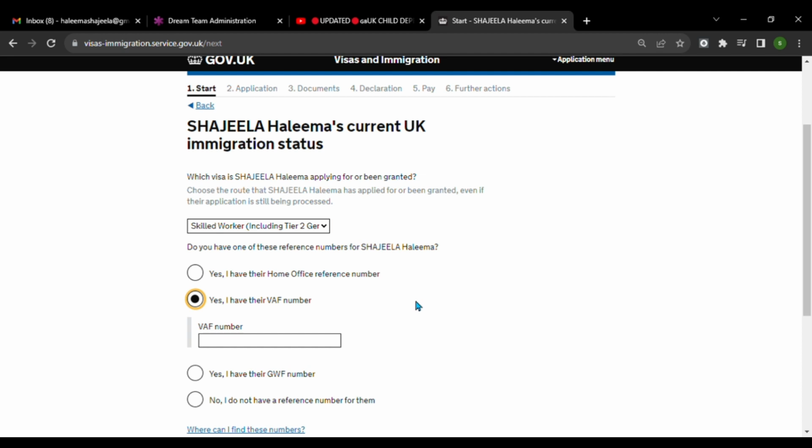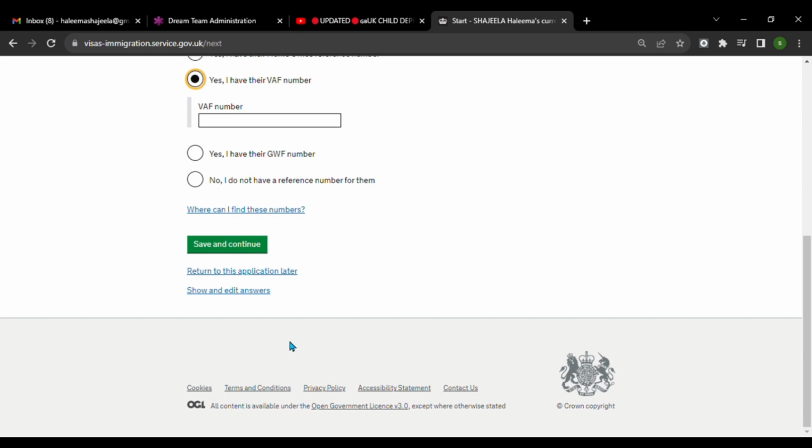The VAF number is easy for you to identify. You can see the VAF number in your passport. On the visa page, there is a valid until date in the right hand corner at the top of the visa page. Okay, below the date there is the VAF number that you can type over here. Then you can save and continue.